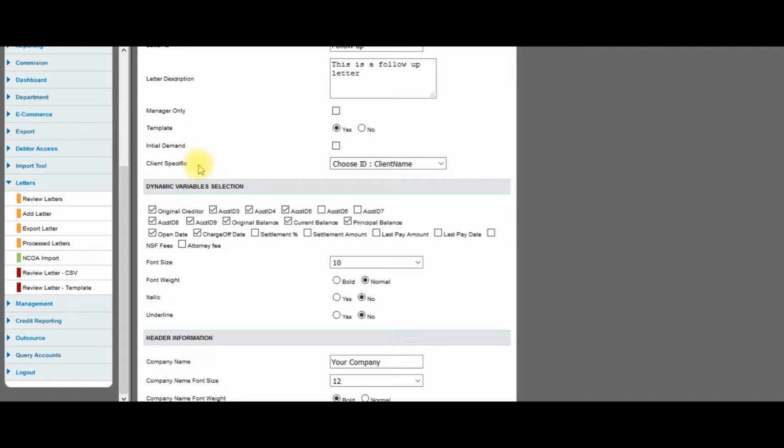You can also create client-specific letters. So if a client has a specific verbiage or something that you want, you can actually come here and choose the client that it applies to. And whenever a letter is set, that system, the letter system, will check and say, okay, this letter belongs to this client, so I'm only going to send this letter.